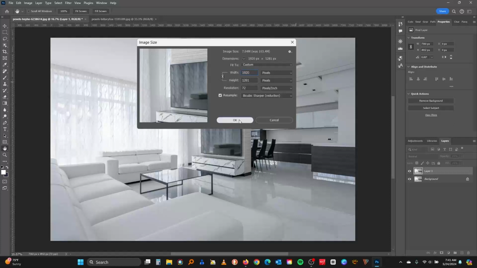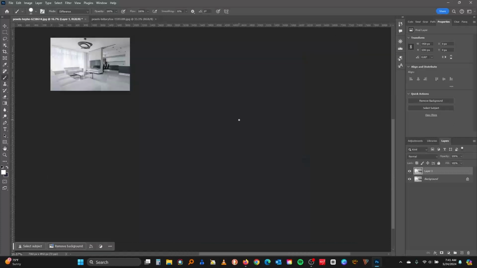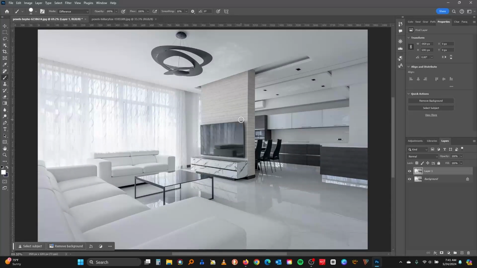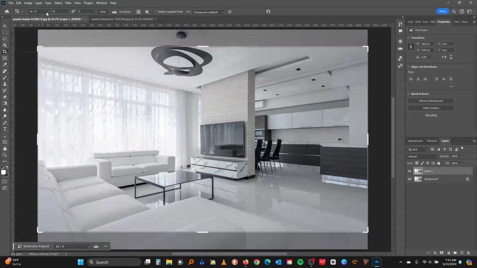We're going to say OK. And then it's going to get small. So to make it big again, it's either Control or Command 0. And then we're going to go to the crop tool, which is the fifth tool down here. Click here. We're going to change the aspect ratio to 16:9.